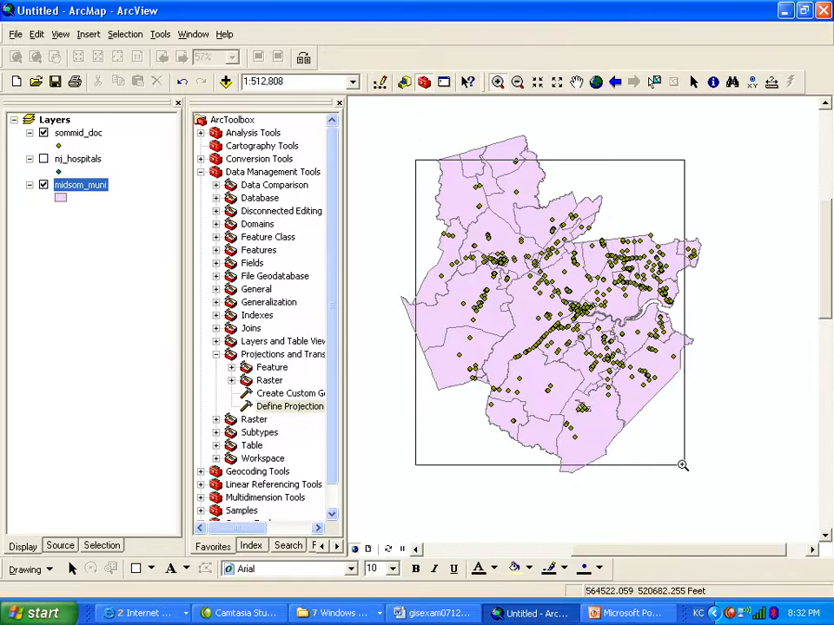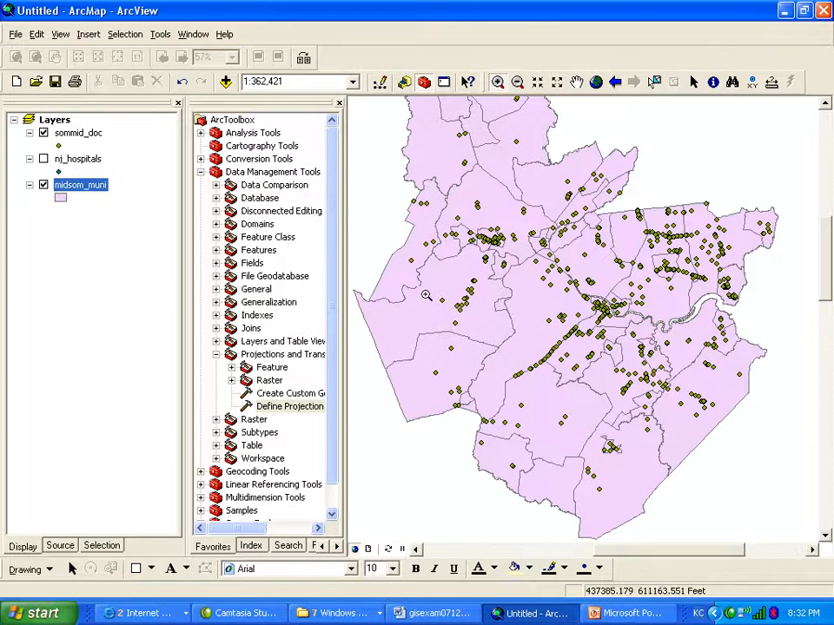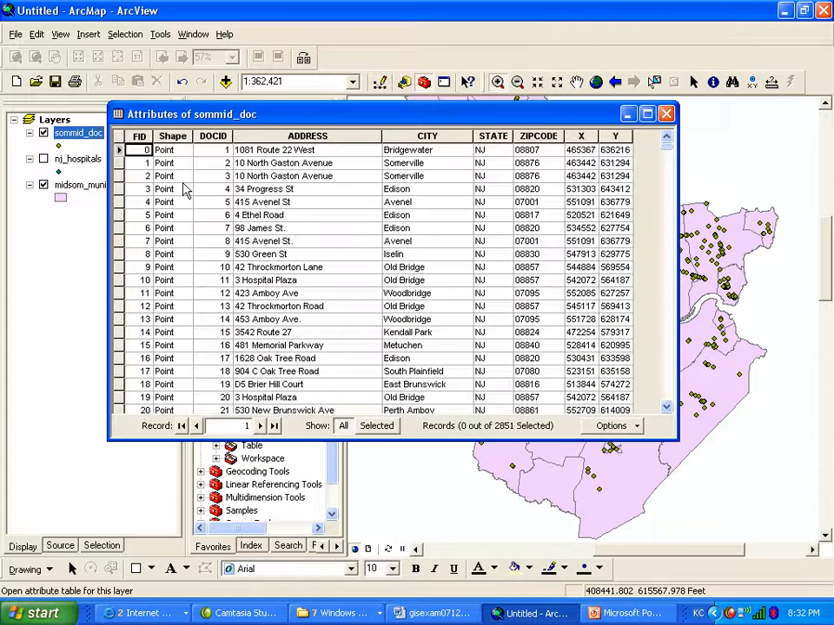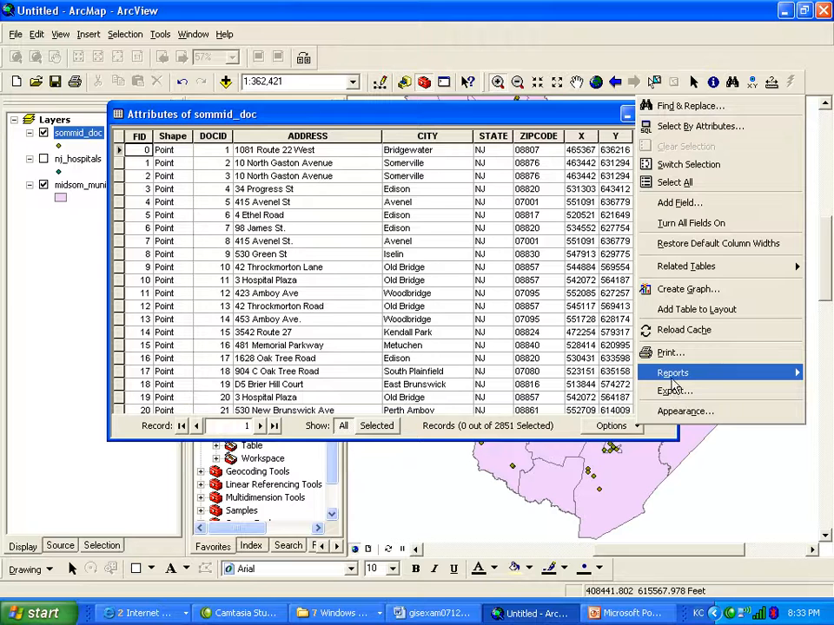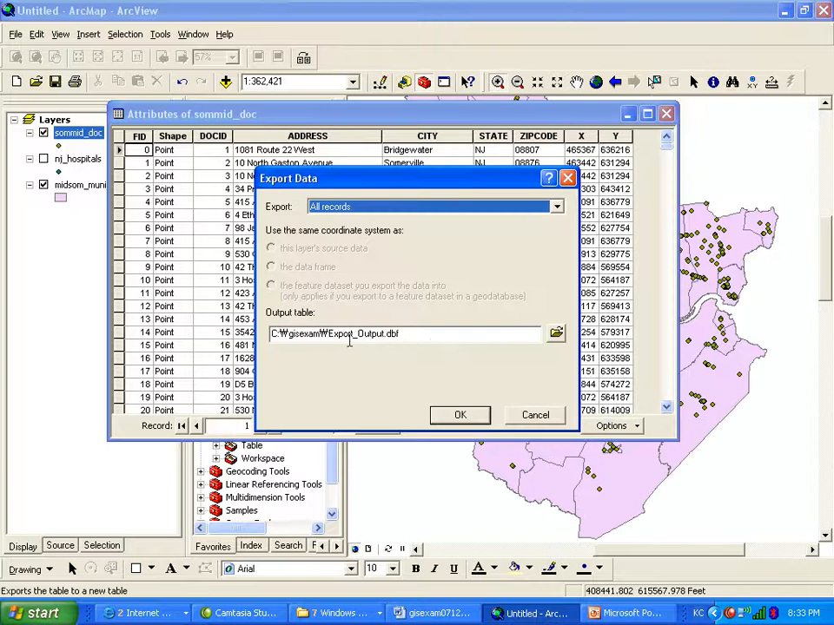Okay, now, how can I create a different size of symbol for each point? You need to know how many doctors each symbol has, right? So what you do is you open the attribute table. You have this X and Y, right? So I have this X and Y, and then I'm going to export this as, I would say, doctors XY.